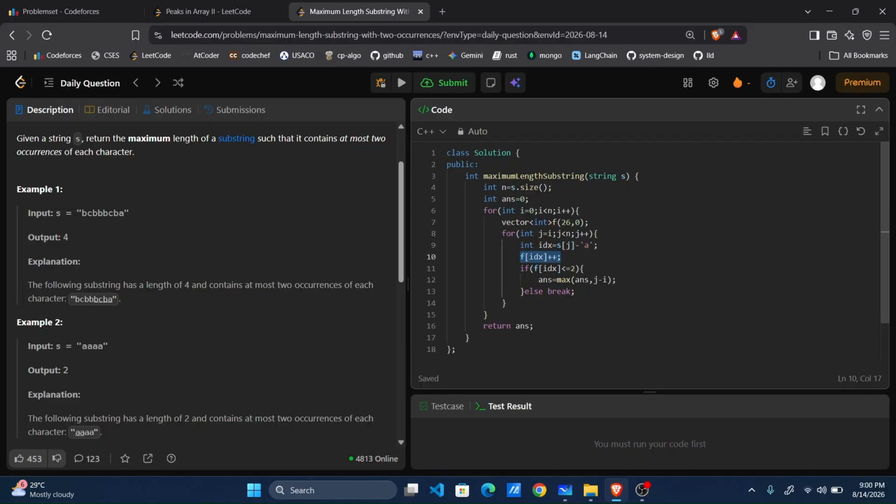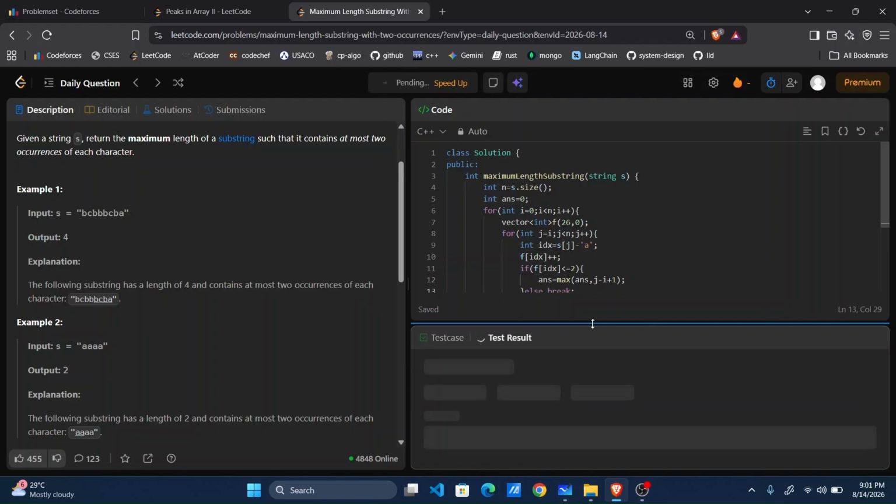So that is what we are doing here, and we are increasing the frequency. If the frequency is still at most 2, it is a valid subarray, and we calculate its size as j minus i plus 1. Otherwise, if it violates, then we break. At last we are determining the answer. So let's run this.